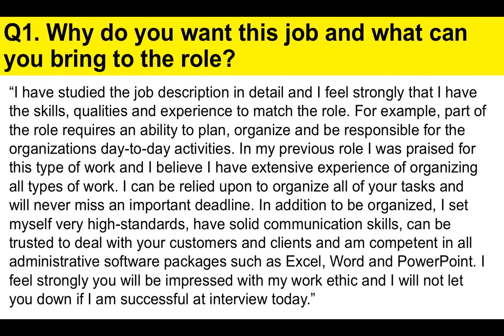In addition to being organised, I set myself very high standards, have solid communication skills, can be trusted to deal with your customers and clients, and I'm competent in all administrative software packages such as Excel, Word, and PowerPoint. I feel strongly you will be impressed with my work ethic and I will not let you down if I'm successful at interview today. So that's a great response to the admin assistant interview question, why do you want this job and what can you bring to the role?